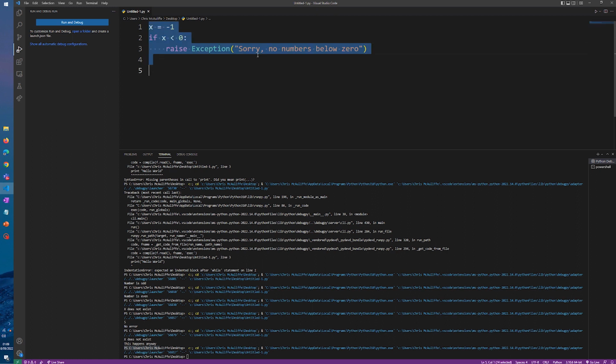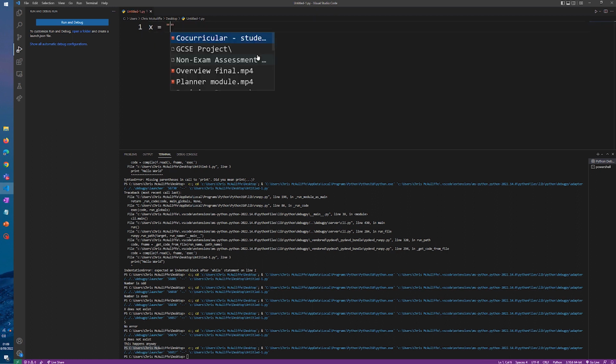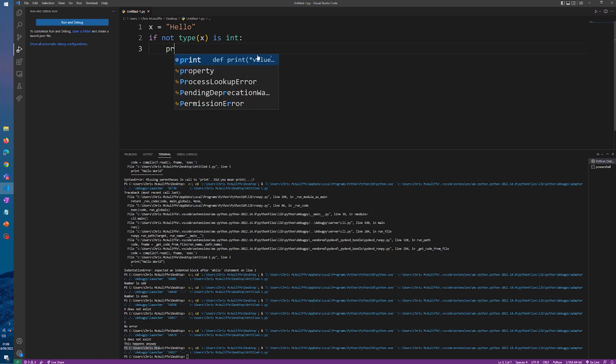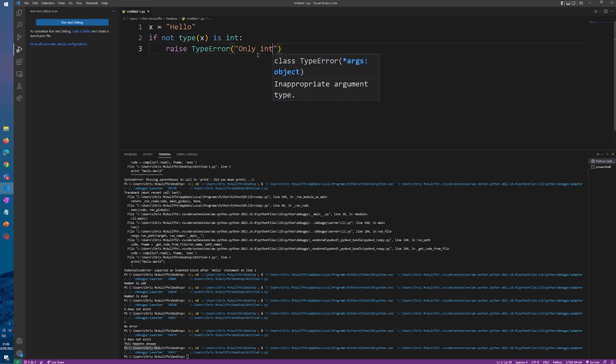I can also modify this program to say x is equal to hello, and say if not type x is int, raise type error, only integers allowed. Let's go through this. I've assigned the string data hello to x. I'm saying if not type x is int.